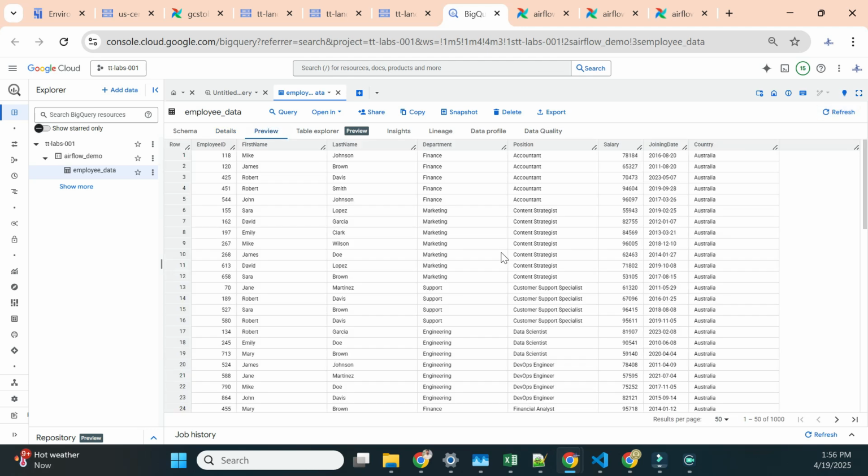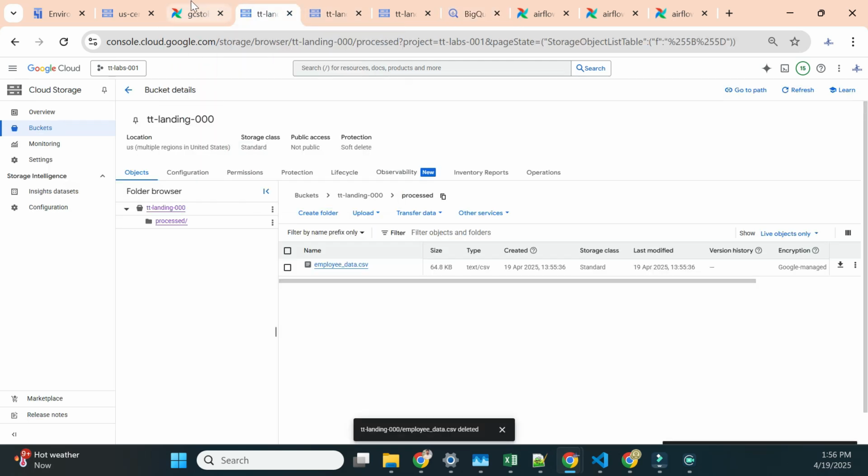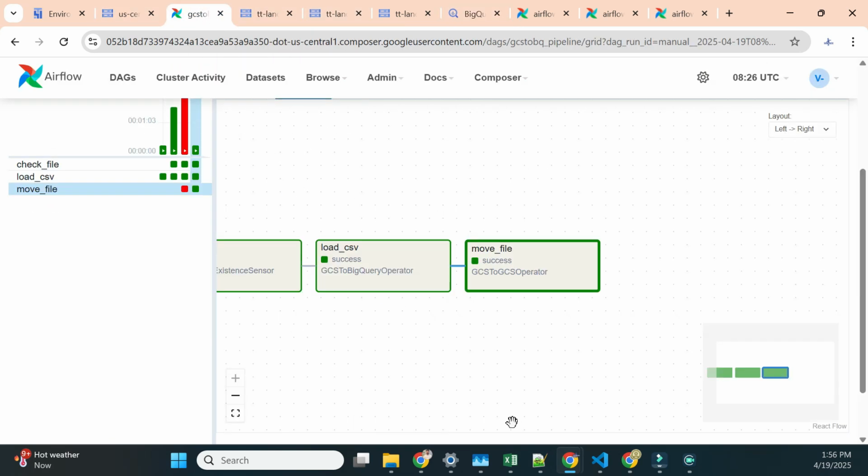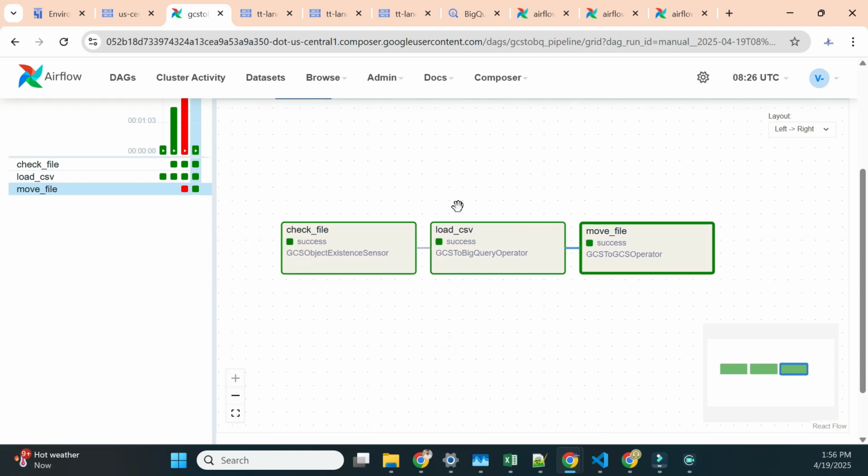So I hope you understood how we can handle Google Cloud Storage bucket data, how we should load the file from the storage bucket to BigQuery, and then move it after loading. So this is the basic data pipeline we created using Composer, and we troubleshot a few things, whatever errors and issues we got. So that's it for this video, and we will see a more complex pipeline in our next video.